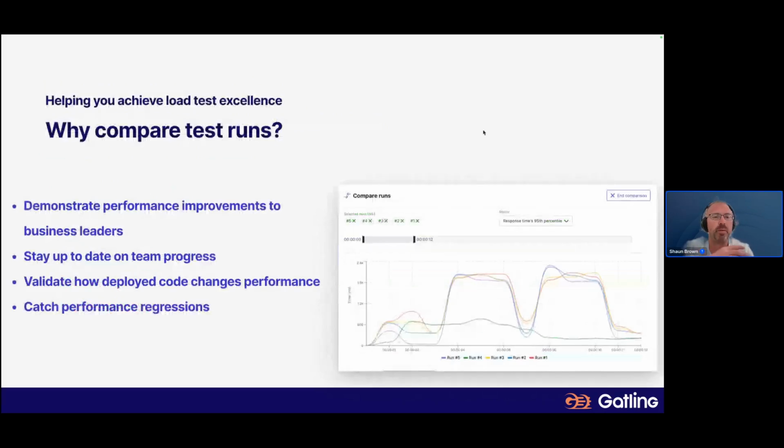Okay, so why would you even want to compare test runs in the first place? This might seem like an obvious question, but it really depends on your use case and what you're trying to achieve with performance testing. Some of the reasons could include demonstrating performance improvements to business leaders. We performance test, but why do we do it? We do it to improve the business outcome. And so being able to show that testing and iterating on code improvements or infrastructure improvements led to a positive result is a huge reason to compare runs over time.